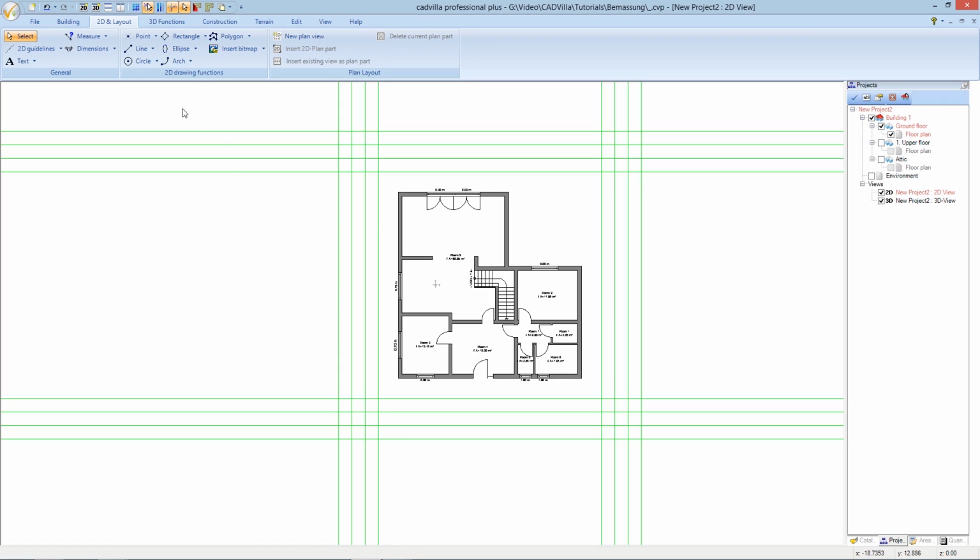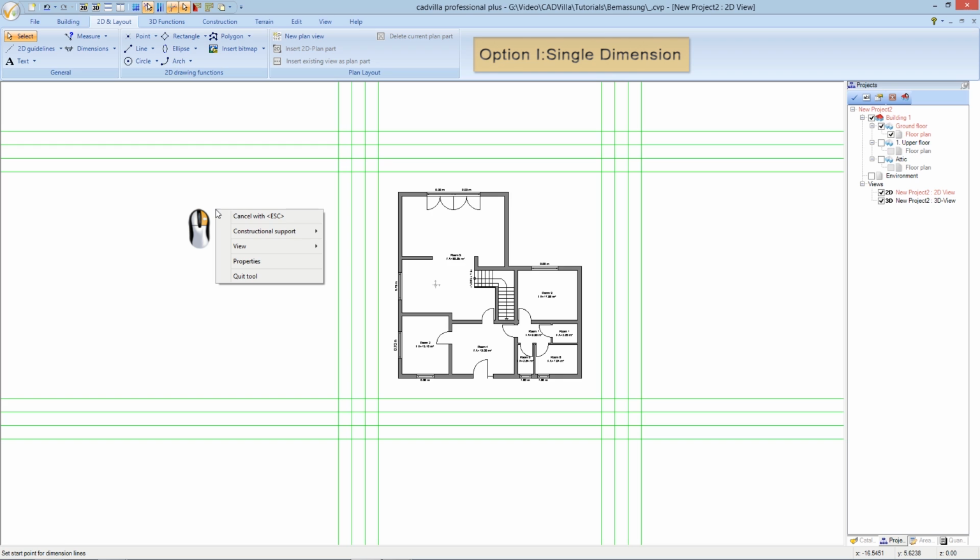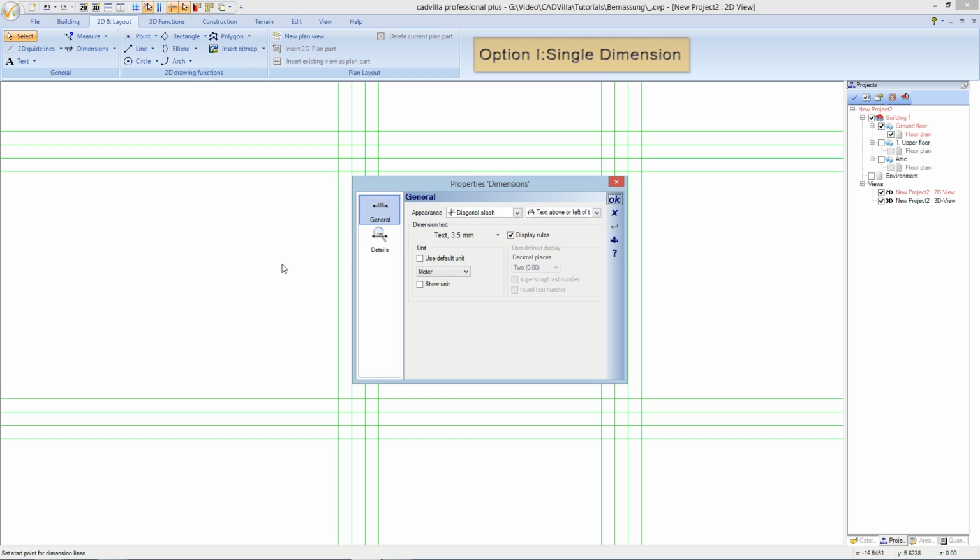We select the point Dimensions and here we can select between single dimensions, automatic multiple dimensions and multiple dimensions endpoints. We select the single dimensions. And in the first step we make a right mouse click and we open the Properties. Here at the General Settings we can select between different appearances and text positions.